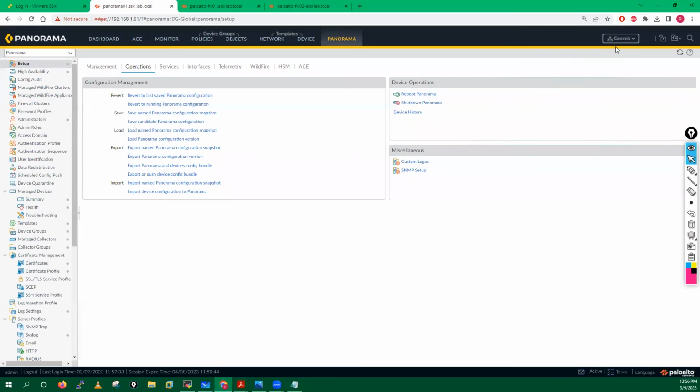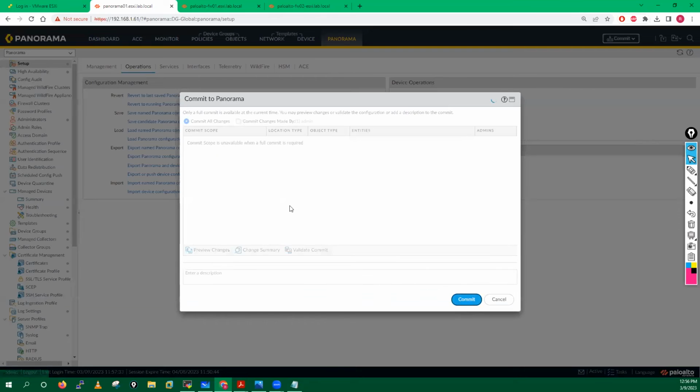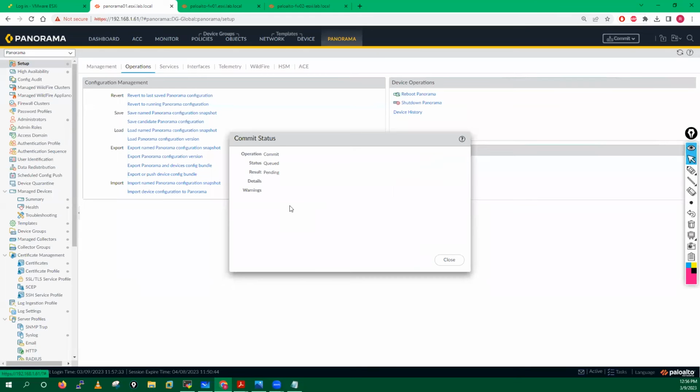So before that, let me just do the local commit into the Panorama, because we did some changes, but we have not saved these changes to the Panorama, right? So let me do the commit here. So these are a few steps which you have to basically follow.